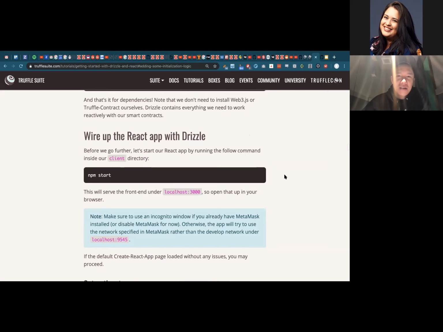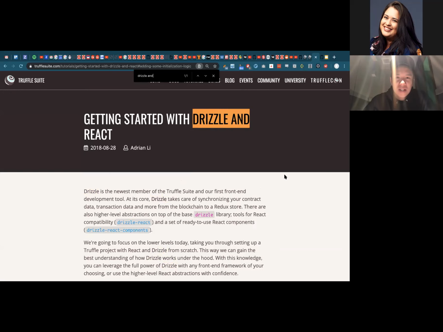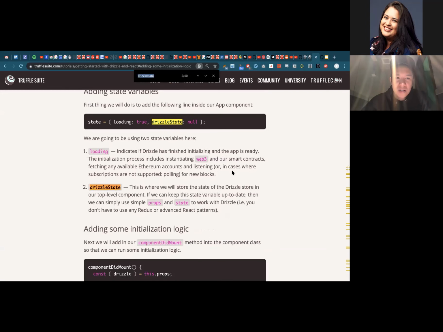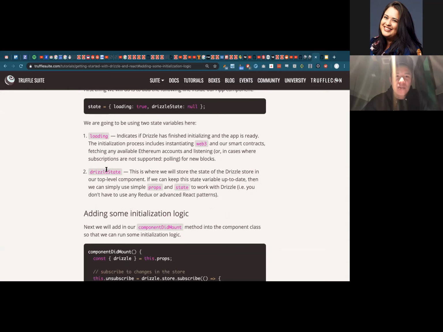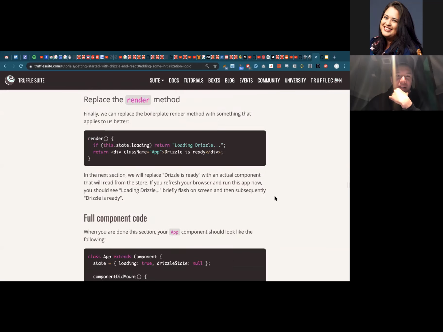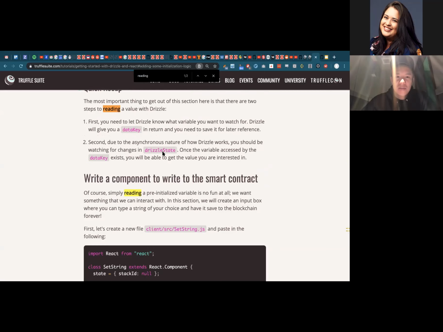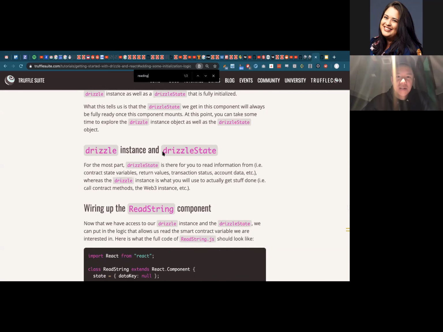Let's find that. Drizzle and Drizzle state. So Drizzle state is the actual state of the Redux store, right? And Drizzle itself, the Drizzle instance, is when you need to interact with Drizzle. So, I mean, this will be a little bit more clearer once I get to the writing part, actually. Sorry, let's go back to the reading component. Where's the reading component? Right, sorry.